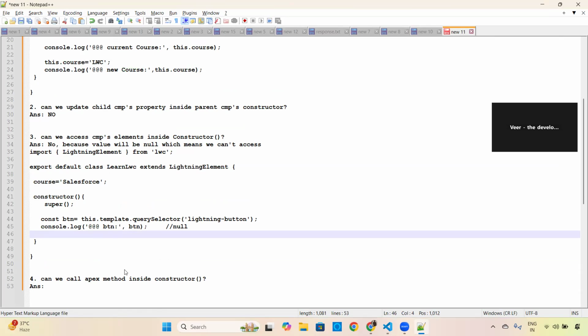Whenever you will be asked a question about whether you can access any element, button, checkbox, anything, inside your constructor? No. And for that explanation, I agree that somebody can argue with you that you are getting null, which means there is something existing, right? So that's why I told you to just give them the explanation that I just shared with you. Okay.